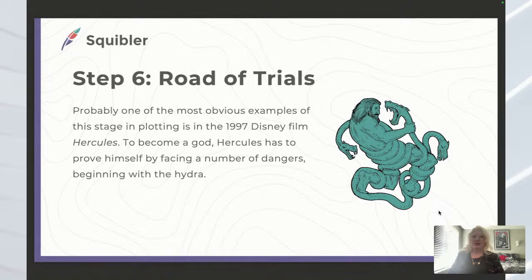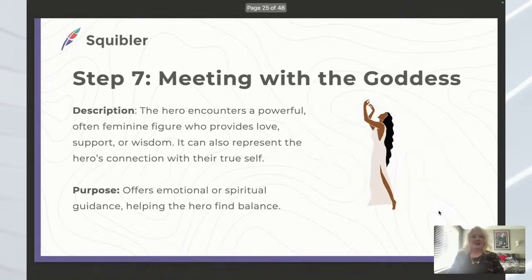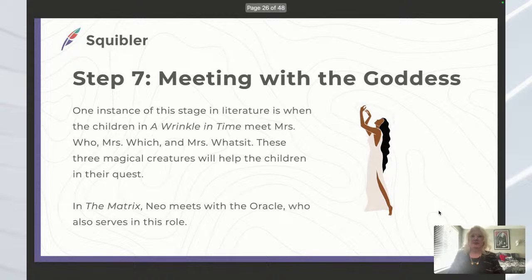On his quest to become a god, Hercules has to prove himself by facing a number of dangers, beginning with the Hydra that he fights. In step 7, you have the meeting with the goddess. The hero is going to encounter a powerful, often feminine figure, not always, but can be male, who provides love, support, and wisdom. It can also represent the hero's connection with their true self. The purpose is to offer emotional or spiritual guidance, helping the hero find balance.